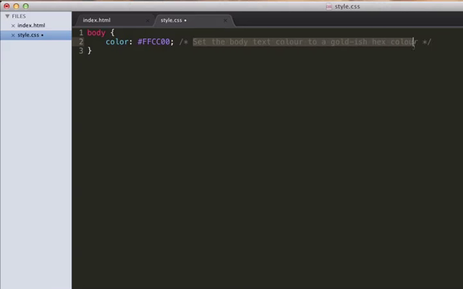Set the body text color to a goldish hex color. So that pretty much, does that rhyme? No, you can't rhyme color with color. That's not a proper rhyme. But yeah, it kind of explains what the line does.